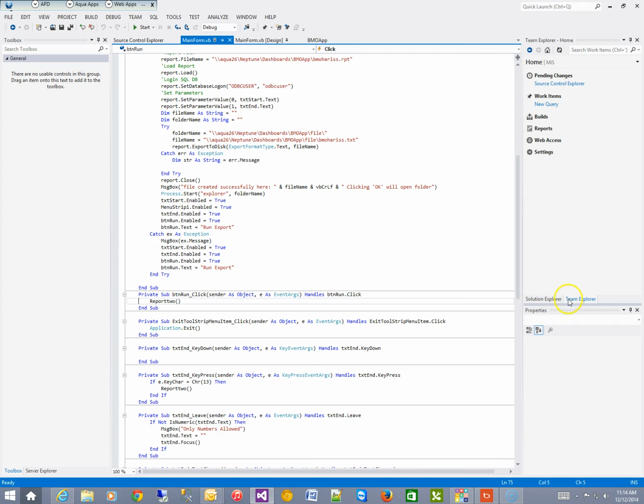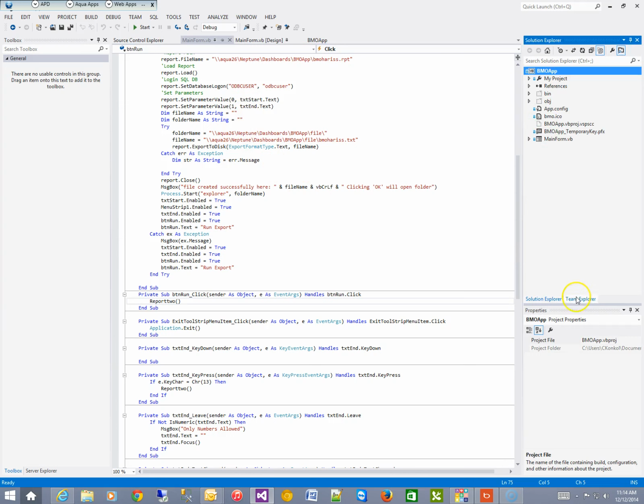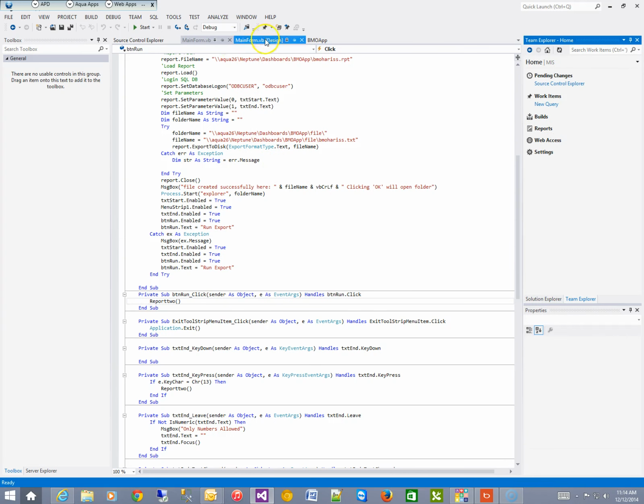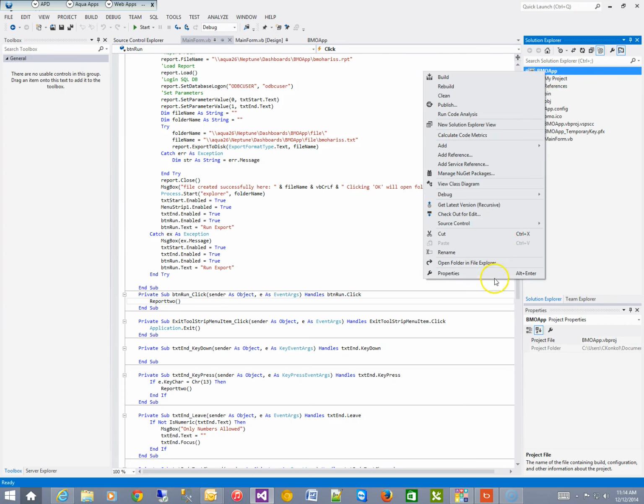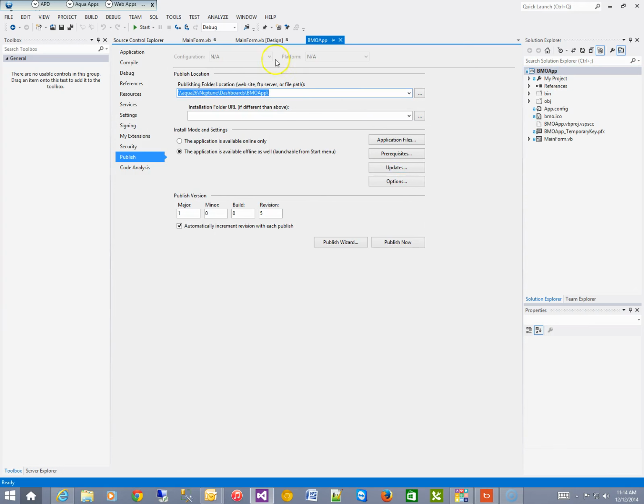Make those changes. You come over here, Solution Explorer, to Team Explorer, check it in. Then you're going to go to the Solution Explorer, right-click on the project, go to Properties. It's going to bring you to this screen, which has application name, compile, debug, all the way down to publish. Publish is the one you want to go to. And what it's doing is publishing this app that's local right now to the Aqua 26 folder.